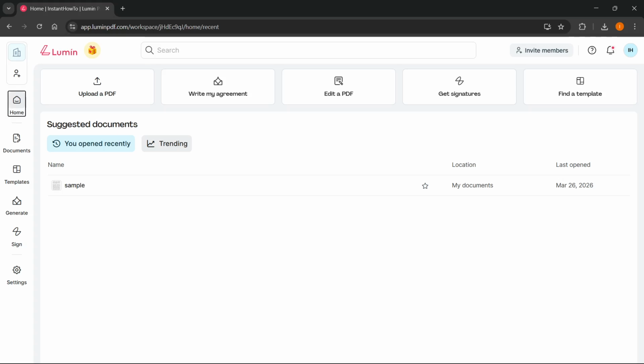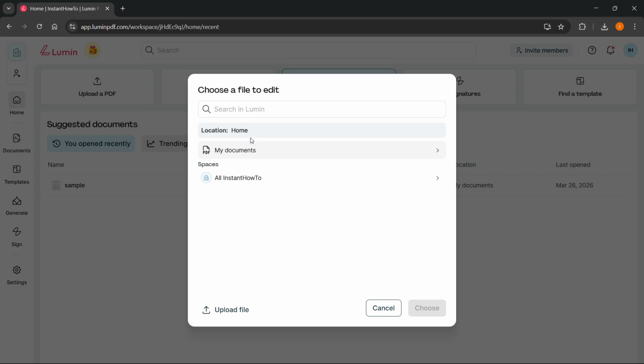In this video, I'm going to show you how to edit a document on Lumin PDF. Now first, you want to go inside your dashboard on the Home tab, and from here you want to click on Edit a PDF up top, and then you want to select your document. So you could either upload it or just find it from your documents.